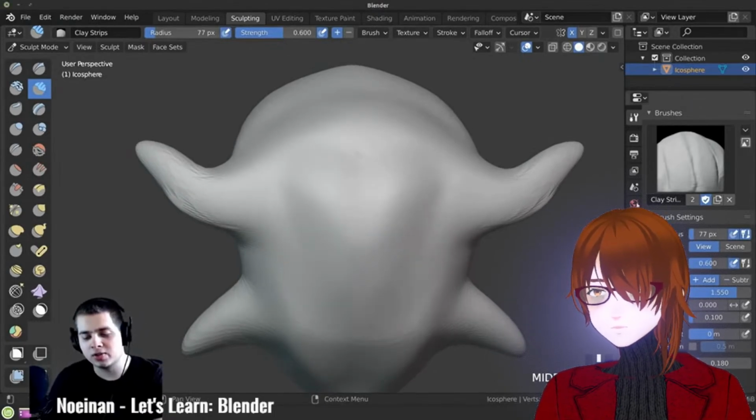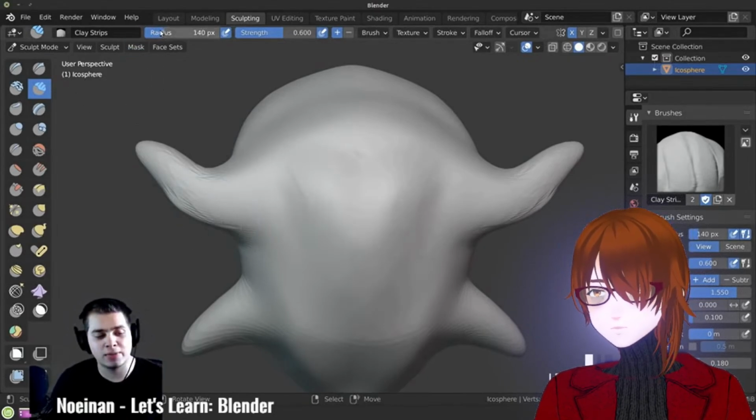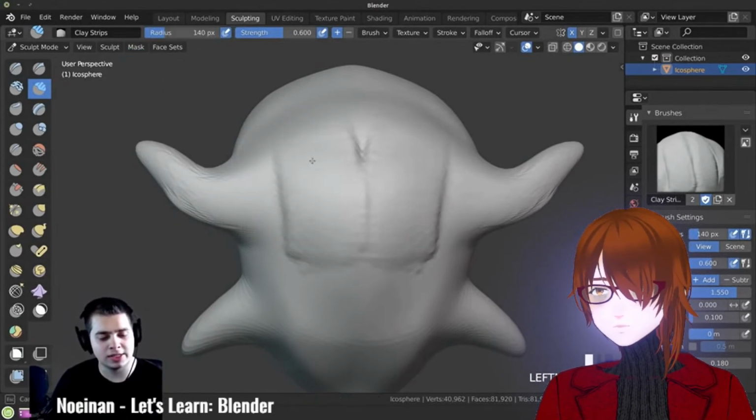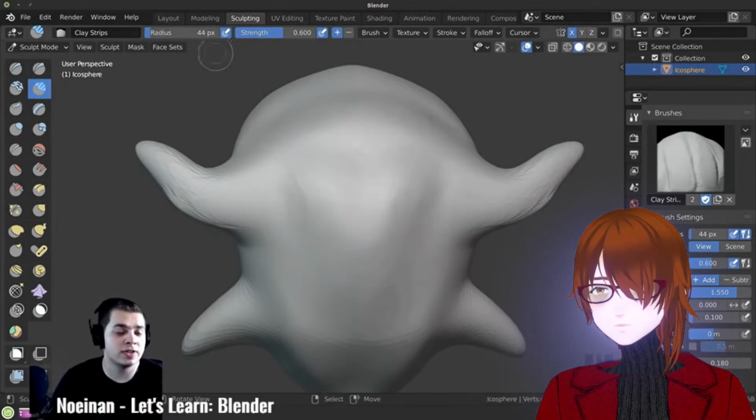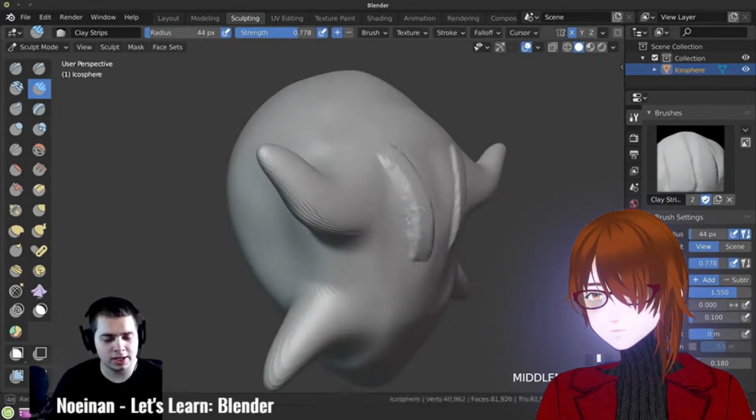And you can see they're also over right here, radius and strength. So the radius changes the size of the brush. So if I make this bigger, you can see now it's a really big brush. Also the strength, if I change the strength up, it's going to be a lot stronger. You can see it's coming out a lot more.